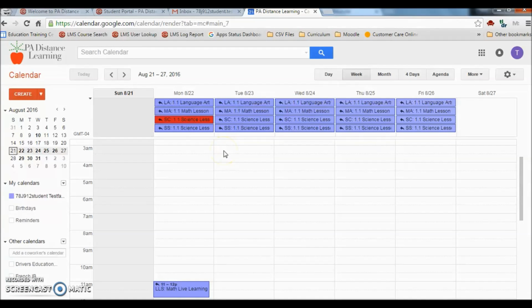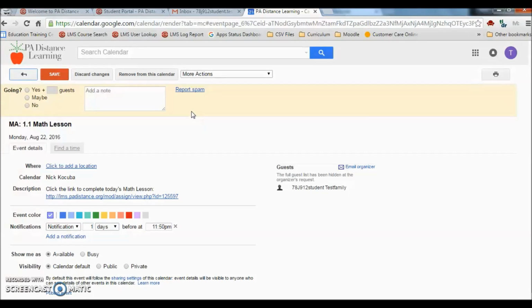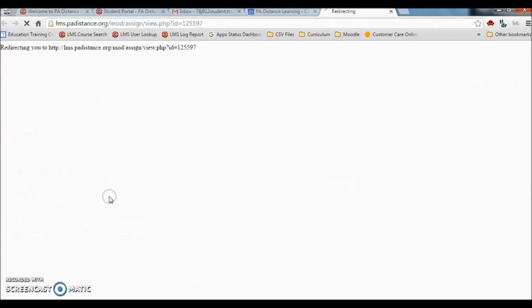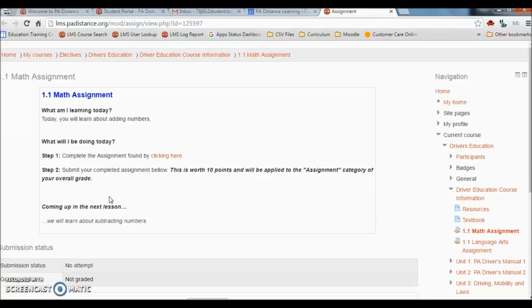Now, the next lesson that we will look at on our calendar is the math lesson that's listed here for August 22nd. So we'll keep working on the lessons that are listed for the day that we are working on. So again, we look at the description and we see, click the link to complete today's math lesson. So go ahead and click that link. And this is one that I did create specifically for this orientation module. And this is an example of an offline lesson.